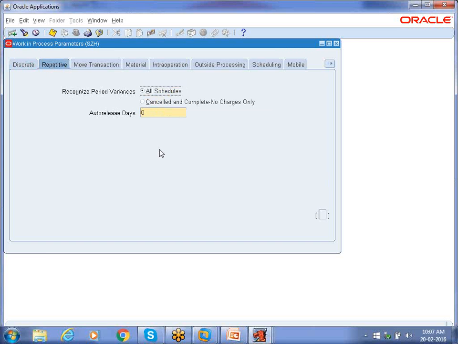When a work order is created repeatedly, we'll release it and we'll produce it. And another one is move transaction. Already we discussed, right? What is the move transaction? Transferring assembly quantity from one standard operation to another standard operation. It is called move transaction. There is a checkbox, require scrap account.